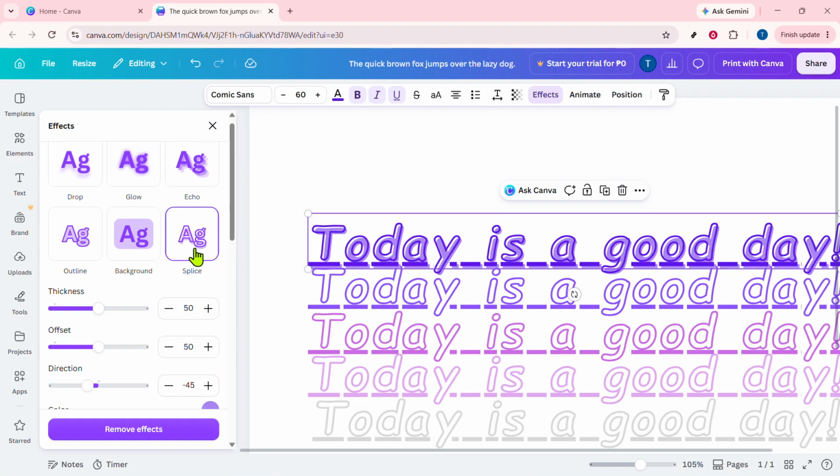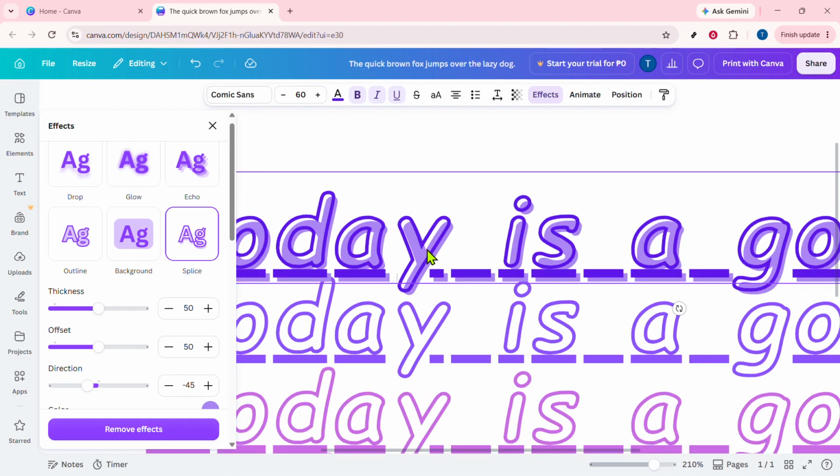After opening the Effects panel, look through the available options until you find Splice, then click on it to apply the effect. As soon as you choose Splice, you'll notice your selected item change appearance. This effect creates a separated or shadow-like layered look that can make text feel more dynamic and eye-catching. From here, the most important part is customizing the settings so the result fits your design, rather than overpowering it.